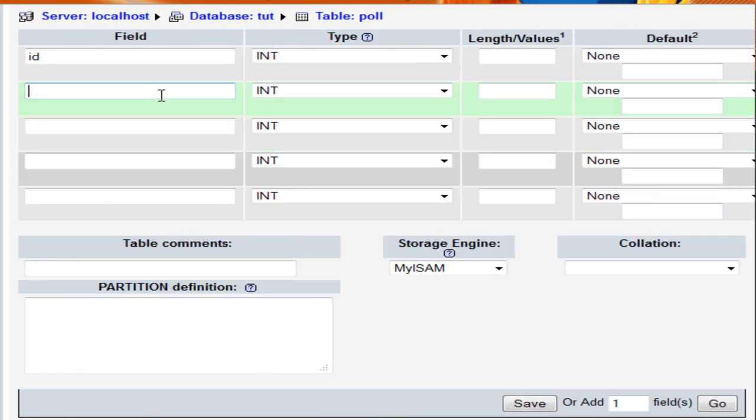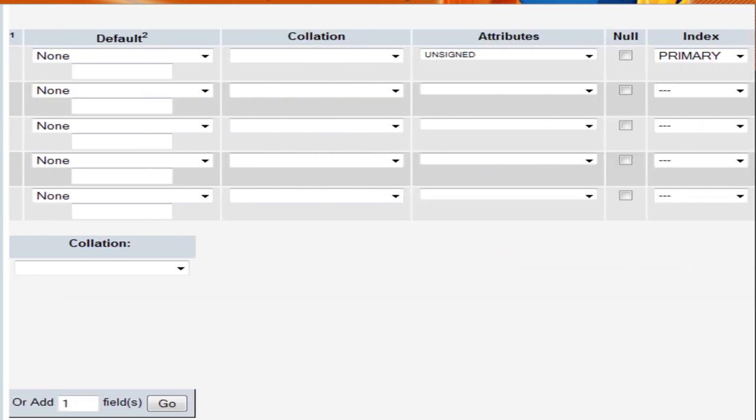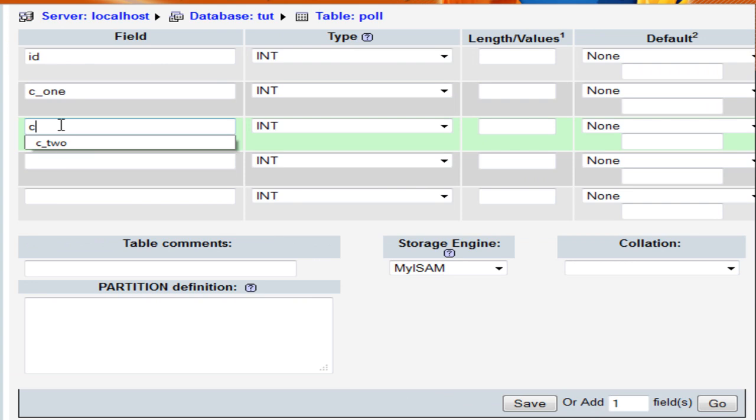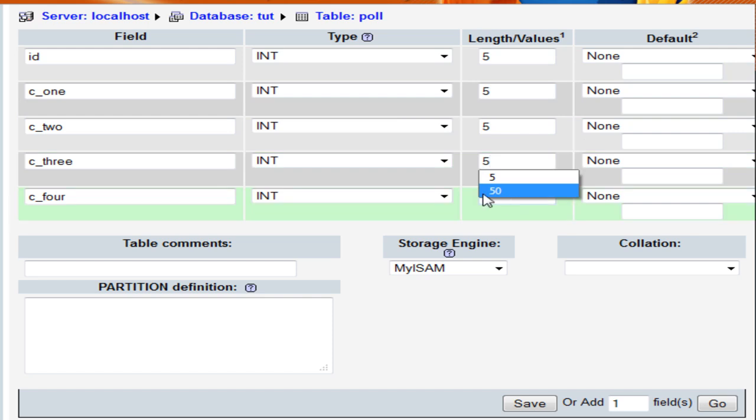Okay, so my next field here is going to be c1. Let's see, I've already done this, and we just basically copy the same thing here. Unsigned, unsigned, unsigned, unsigned. Just jumping the gun there. But next is c2. If you're wondering what the c is, I just thought c would be a good indicator for choice. So choice 1, 2, 3, 4. They're all ints. Oh, I'm missing the lengths here, so I just put 5 here. I highly doubt you're going to have more than 99999 people taking your poll.